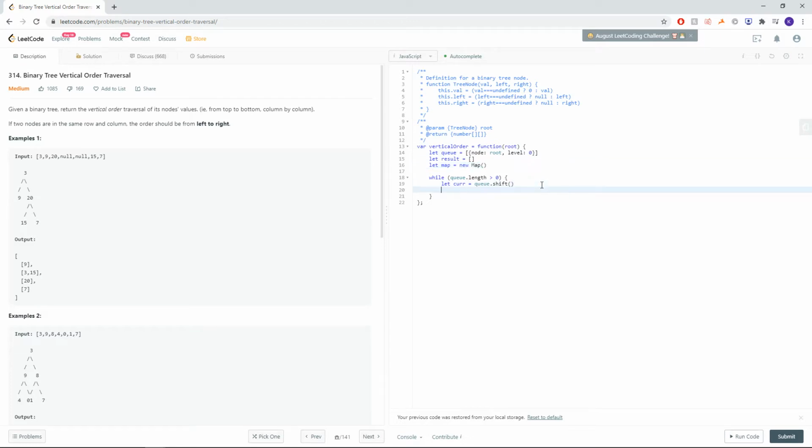So we can say, if the map doesn't have the level that we're at, let's initialize it as an array. Then we just push into our array: map.get(level).push, and this would be cur.node.val. Cool.